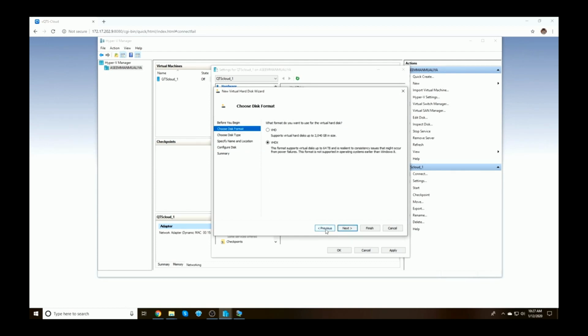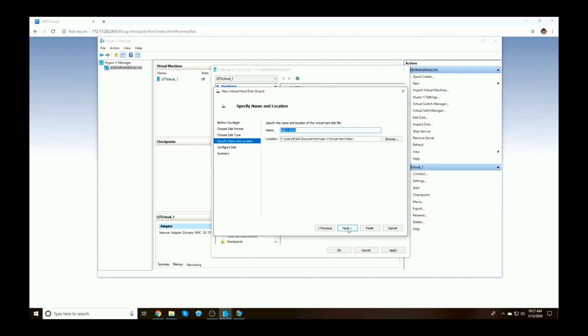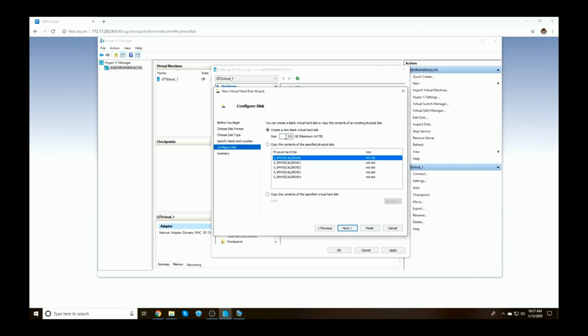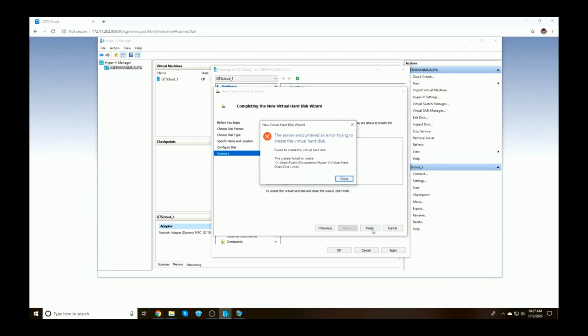Yeah, the VHDX format, everything seems to be okay. Dynamically expanding, all the criteria are correct. I don't know why it is failing. The size is also correct. Let me try again. No, it still fails.